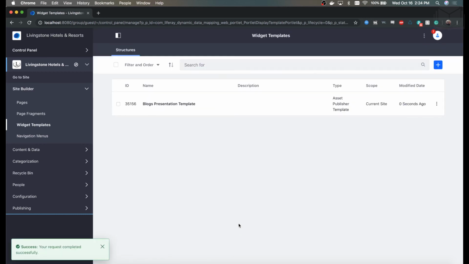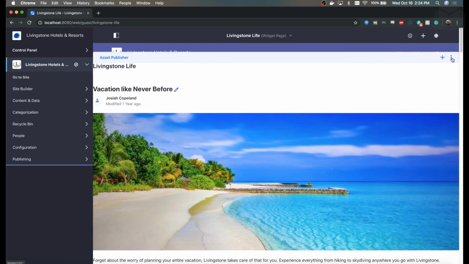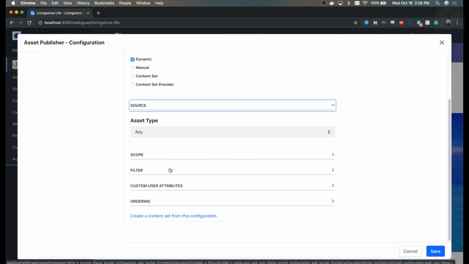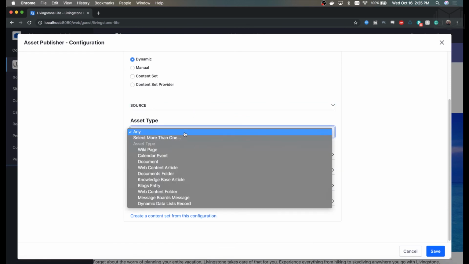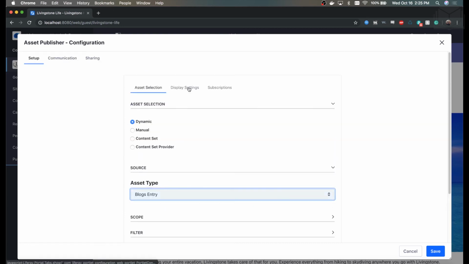Now what we want to do is go to our Livingston Life blogs page. So I'm going to click Go to Site, click on Livingston Life, and now we want to configure our asset publisher so that it is displaying our blogs with our new widget template. So let's click on Options. You should see Configuration. We're going to go ahead and click on the source drop-down. You should see asset type here. We want to make sure that the only thing that displays are the blogs entries, so go ahead and choose that. And then we want to click on display settings.